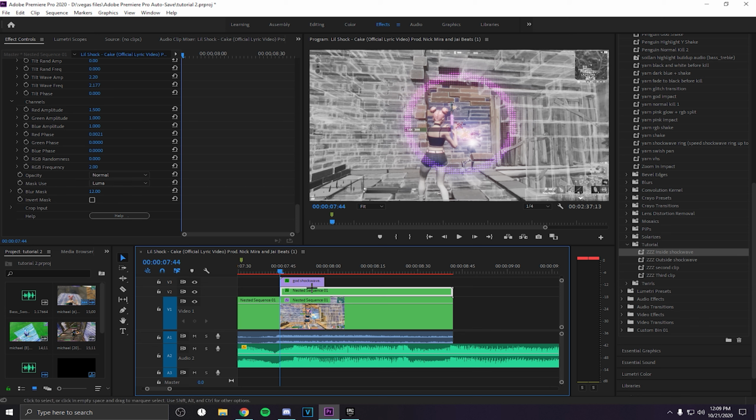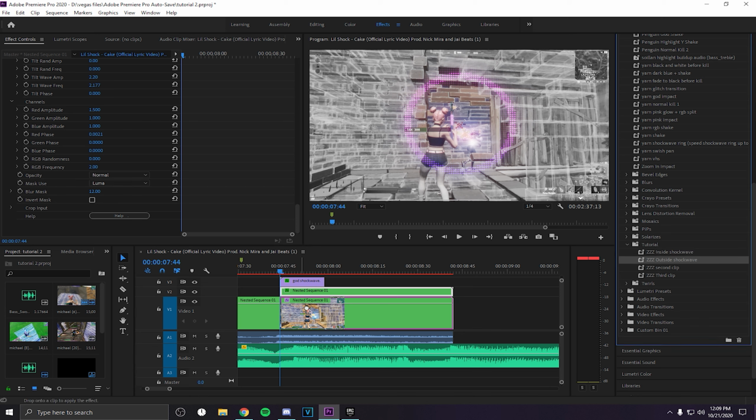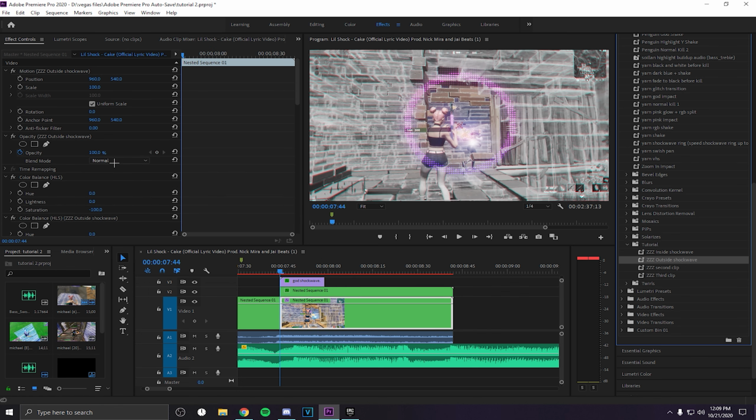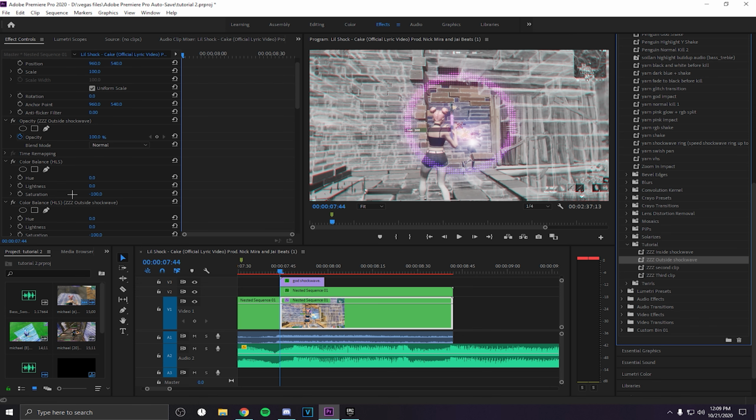And then that's pretty much it for the inside shockwave. Now we can do the outside shockwave. Just copy all these settings. Obviously color balance is going to be there, just don't worry about that. I'm actually going to delete one of them so that it doesn't double up.